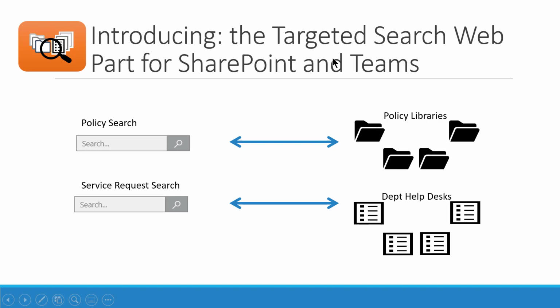So introducing a targeted search web part for SharePoint and Teams. It's an SPFx web part that we've put together that is easy to set up and allows you to create a web part for specific targeted searches, such things as we saw, a policy search, and be able to go in and know that it's going to search all the policy libraries, and you can tell it which libraries to search. The same thing as we saw for help desk or cross help desk things like a service request search, and have it search identified lists out in different sites as well.